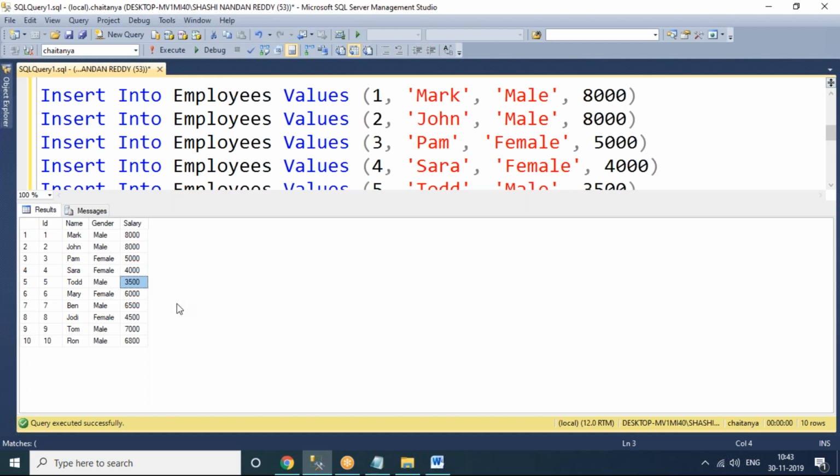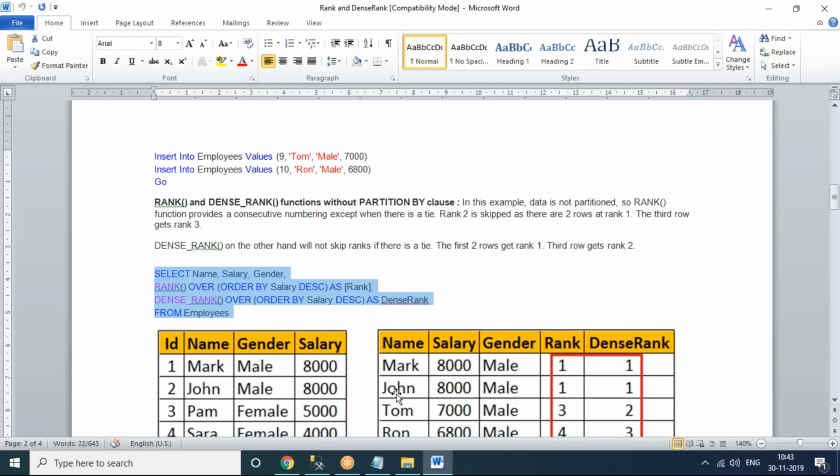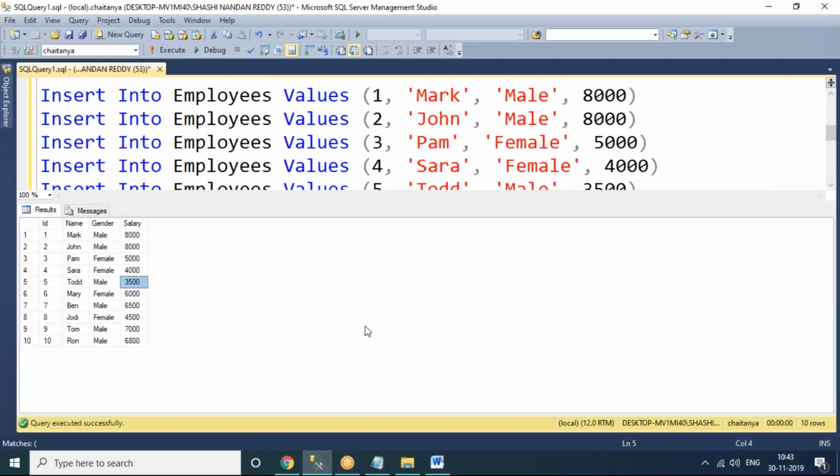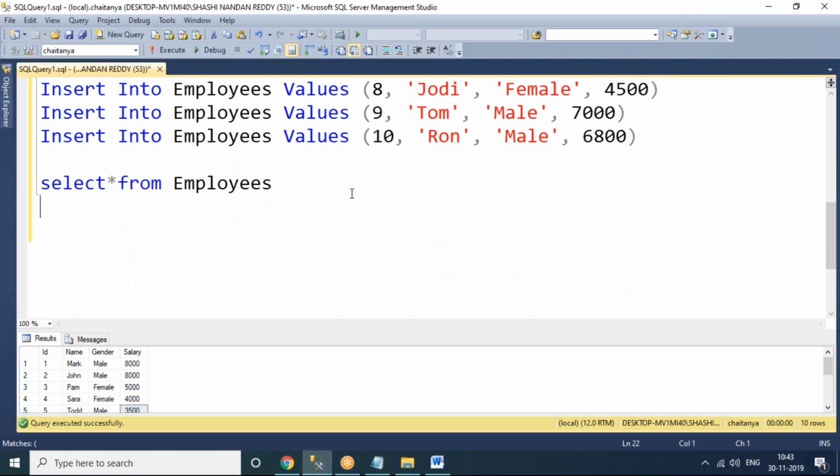Based on the salary, I want to allot a ranking for them. To allot ranking, we use two functions. One is the rank function, another one is the dense rank function. But what will the rank function do, what will the dense rank function do? We'll see the practical implementation. What is the difference exactly? Okay, so let's apply rank and dense rank functions in our SQL Server editor. Both I am going to apply at a time.